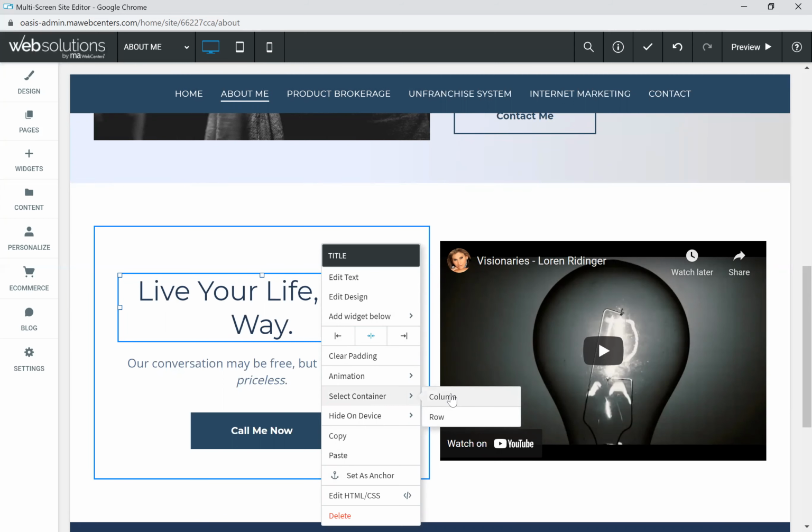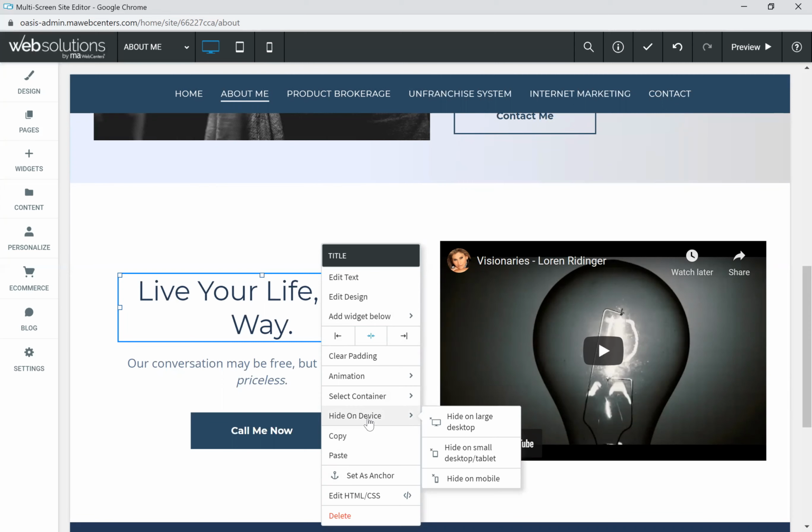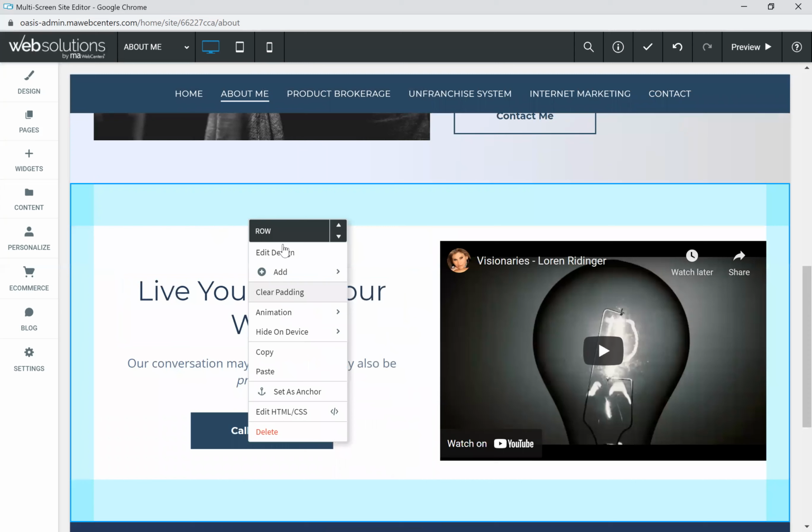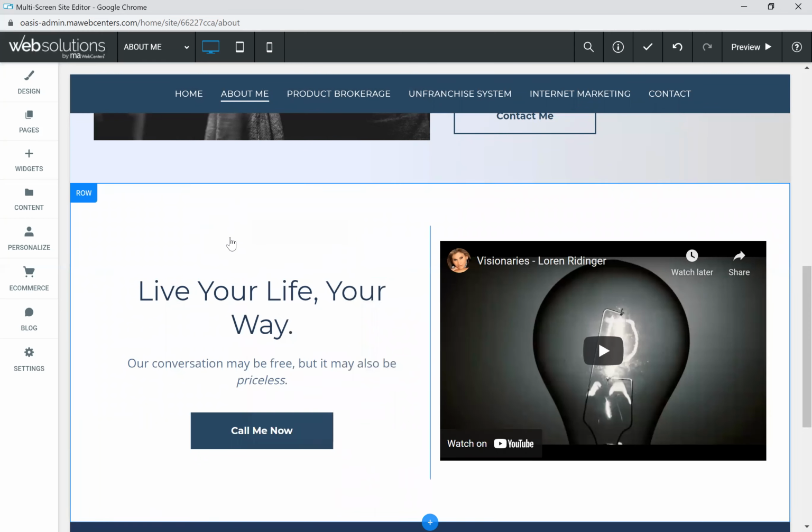You can see as I hover, it's changing. And you might want to change or hide that section, that title, on certain devices. And again, you've got the copy and paste feature. So again, when you right click, you have the ability to access those design elements as well.